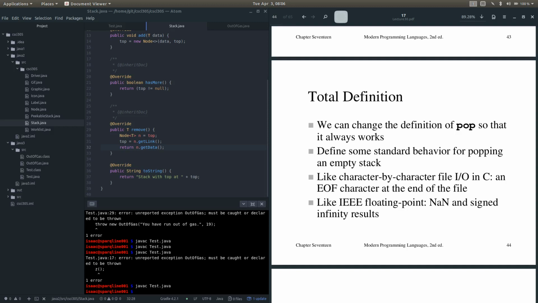There's NaN, so that's not a number, right? And there's signed infinity results. So you can actually have these things that define when you don't have a number, or when you have a number that's too large, or an operation that's too large to represent something. Typically, infinity, like negative infinity or infinity, can represent the results of a division by 0 with floating point numbers.